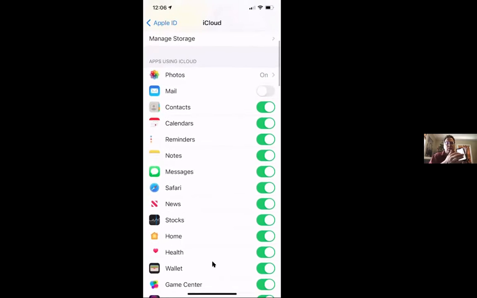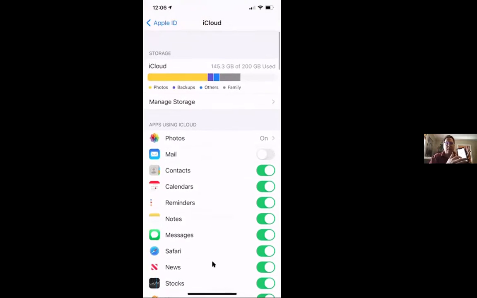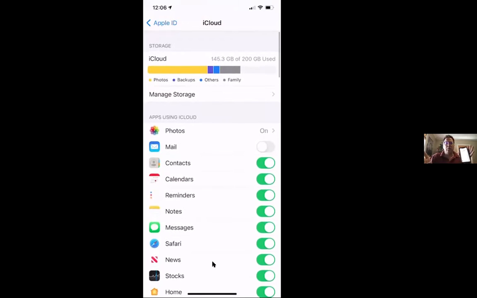Do you want all this stuff synced across all your devices? Do you want them backed up to the cloud? I think it's a good idea. Keep in mind that the more stuff you back up, at a certain point, you'll be running low on storage. And they'll show you at the top, by the way, how much storage you're using and how much you have left in your plan. So you can take a look at that.